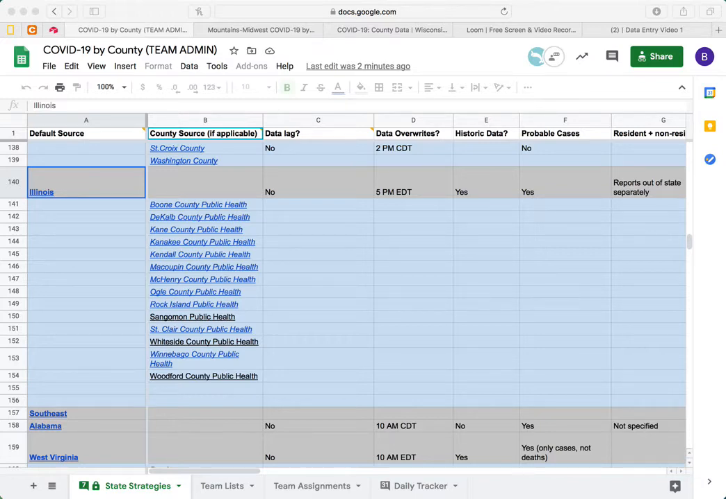All the links to these county sources can be found on this COVID-19 admin page. For example, if I go to Illinois, on the COVID admin page, you can see that in the county website, there's a total of 14 counties that this region uses county health department numbers for rather than the state. Not all states do this, so please pay attention to what is listed on this data entry sheet, and you will also learn more about your states from your leads.